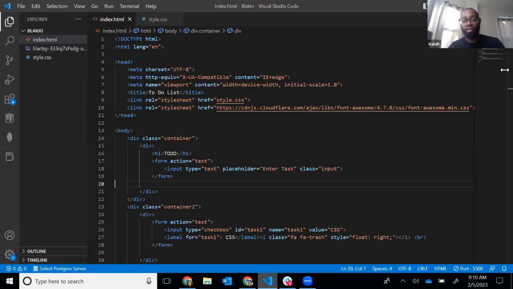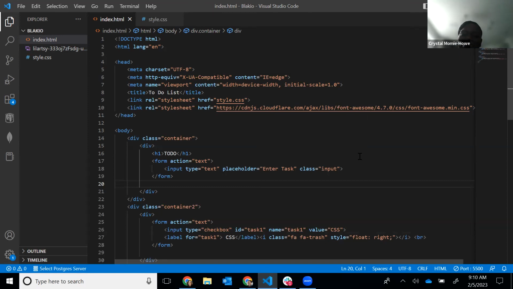You used Font Awesome for the icon. How'd you? Never mind, I'm jumping ahead. I'll let you go ahead. To begin with, I started in HTML, of course, and to create my HTML page, I just typed the exclamation mark and it automatically created my page for me. The only thing that I had to link was the style sheet.